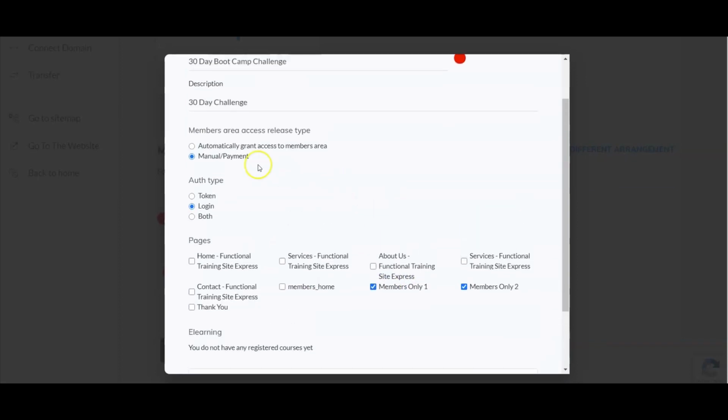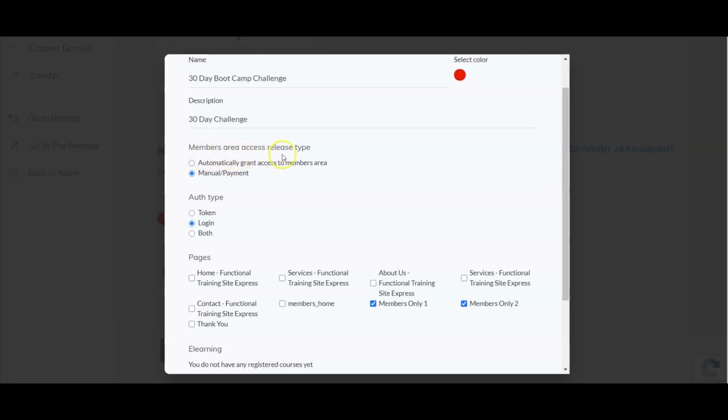Now also, this is very important, members area access release type. If you're going to want to make it a paid membership, then you're going to want to select manual payment. And also the authorization type. How will they be authorized to enter the restricted area, which is token, login, or both. To keep it simple, I selected login.